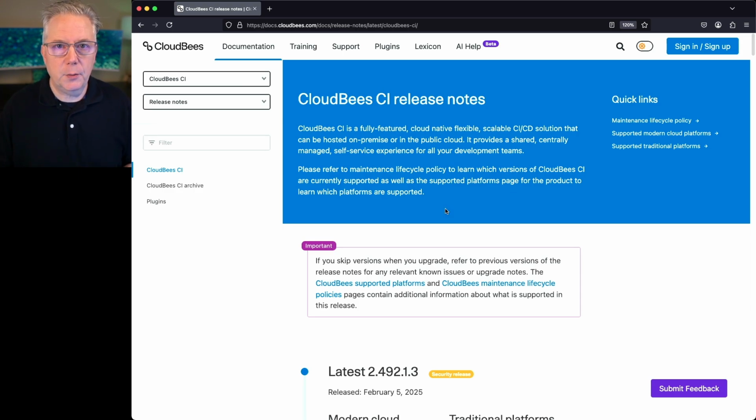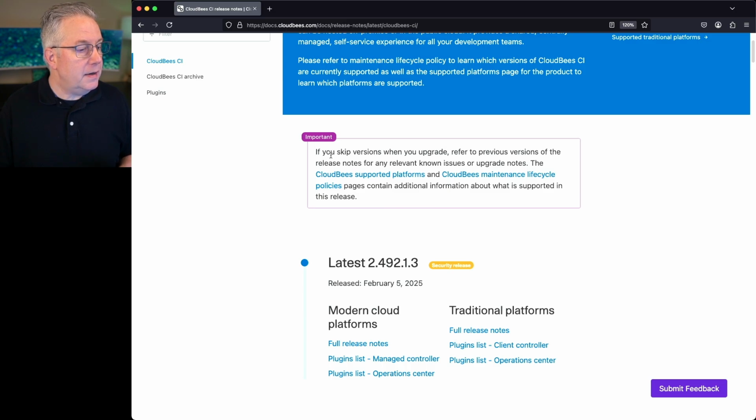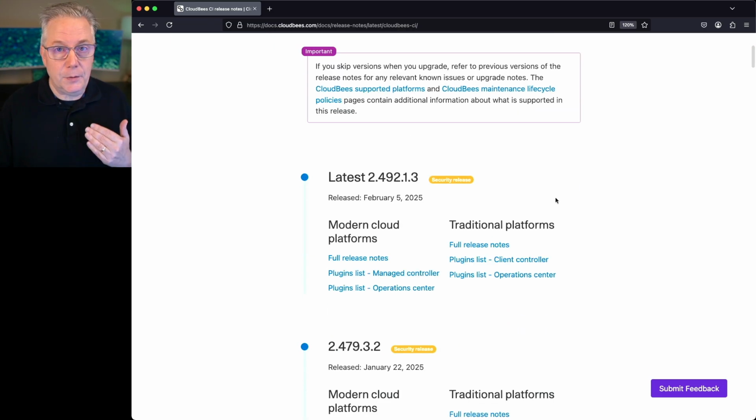Before we take a look at the release notes, I want to call out one thing here. If we take a look at the important block, if you skip versions when you upgrade, refer to previous versions of the release notes for any relevant known issues or upgrade notes. What does that mean? Again, the current release is 2.492.1.3.